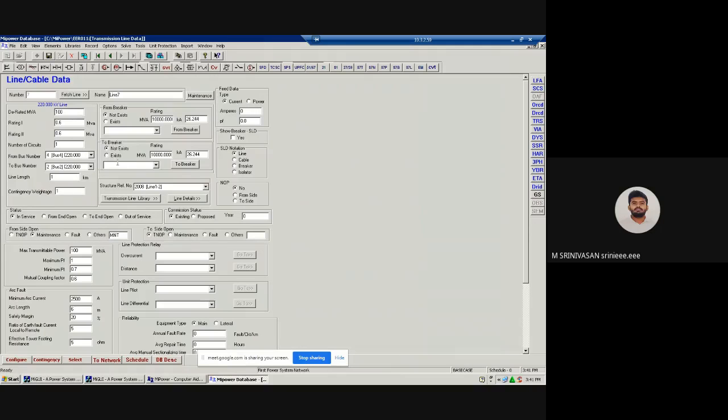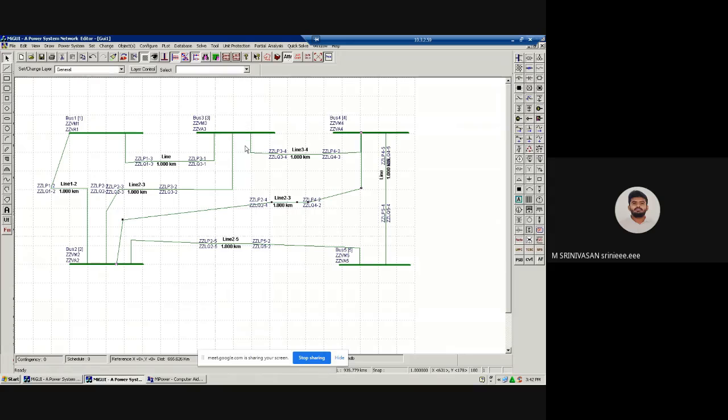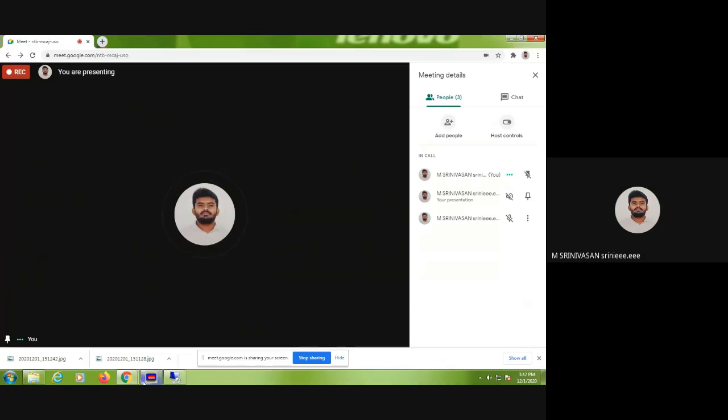So line 2 to 4 value will be same as line 2 to 3. So I am choosing line 2 to 3 value because it will be same as line 2 to 4. I am updating the record. So we have drawn this diagram as shown in the picture.